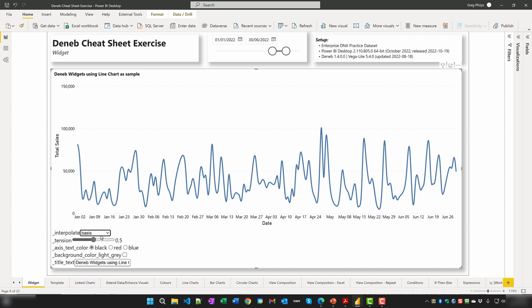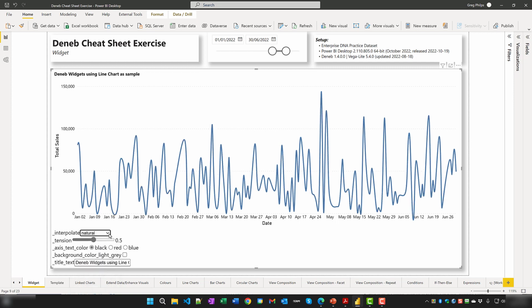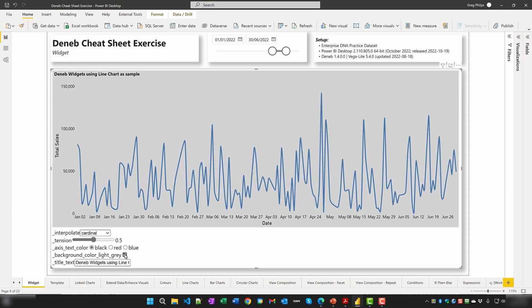So if I choose the interpolate method here, I can adjust the display for some of them. I think cardinal is one. You can have the tension of the line respond to it, and this is a linear widget. You can also use radio button widgets. If I want to change the axis text colors, I can change them to blue, to black, to red, whatever I want. I can use a single checkbox as well if I want to turn something on or off.